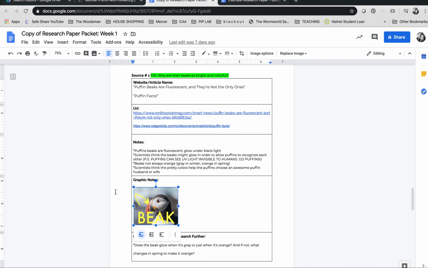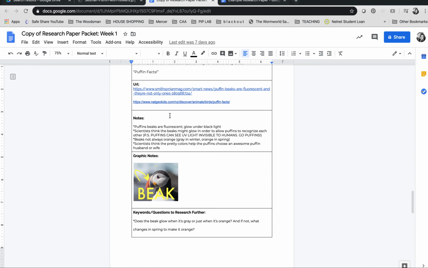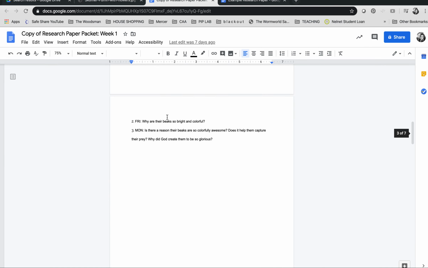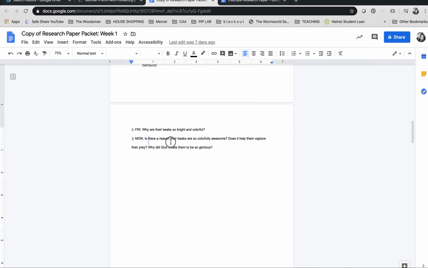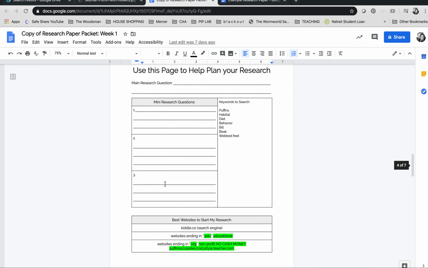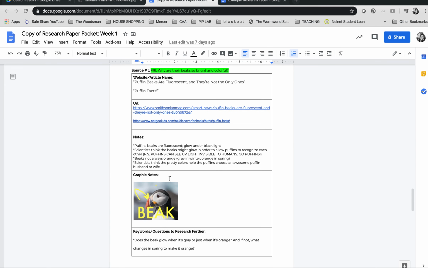And again, my example category is puffins, and my big question that I want to answer in my paper is, why are their beaks so bright and colorful? And then I had 2 other questions. Is there a reason their beaks are so colorfully awesome? Does it help them capture their prey? Did God create them to be so glorious? And then just a little bit of background information on puffins, what they eat and their behavior and everything. So that was the research I gathered already on puffins.